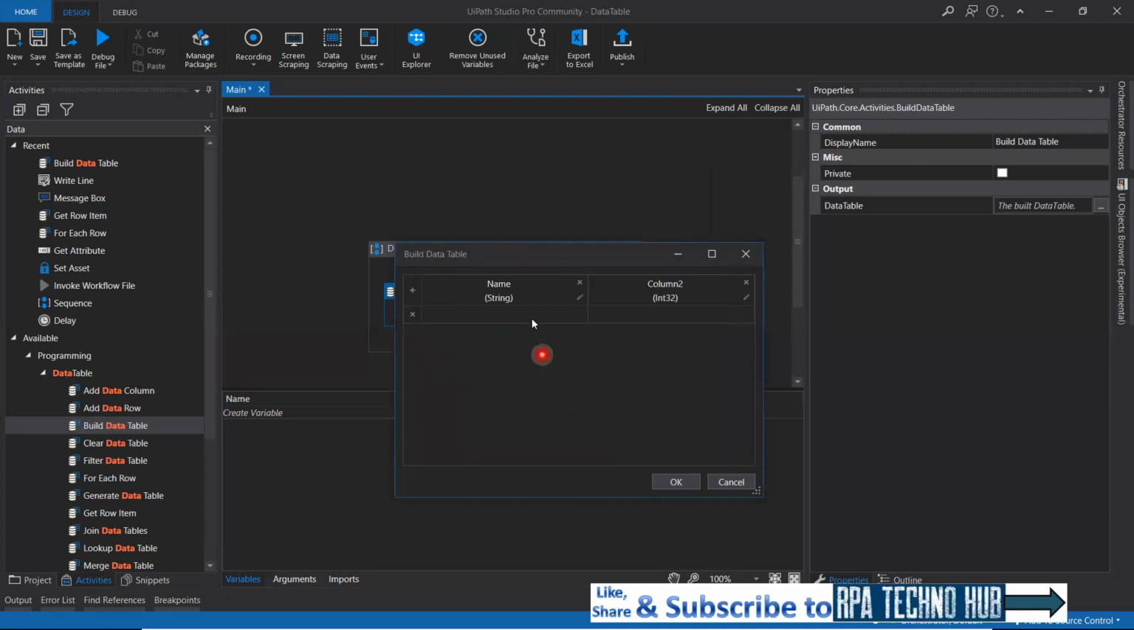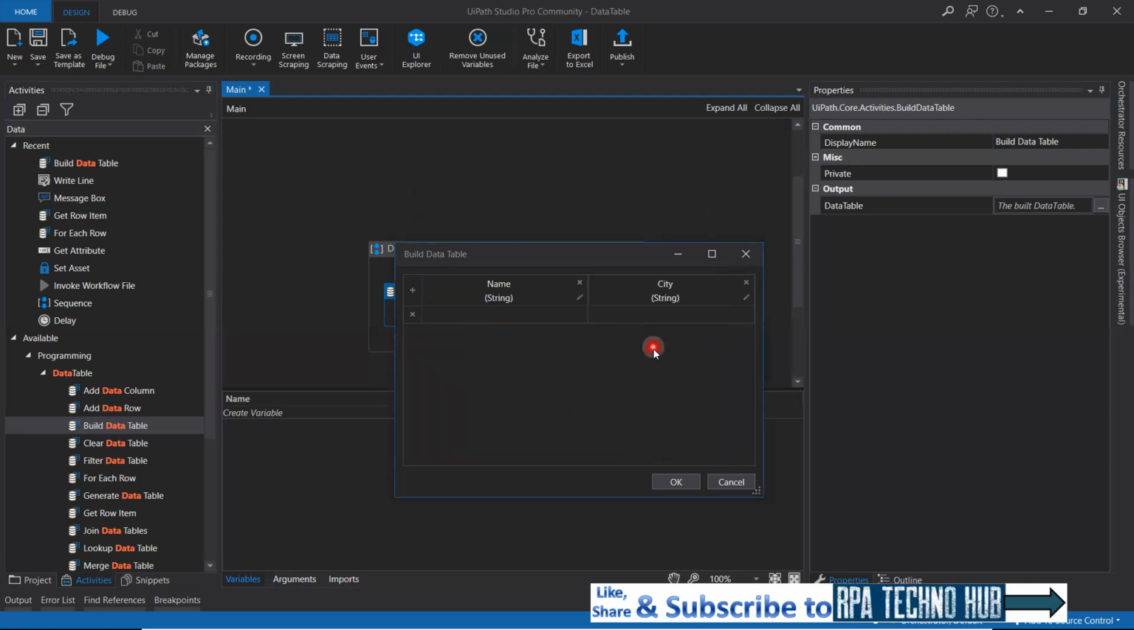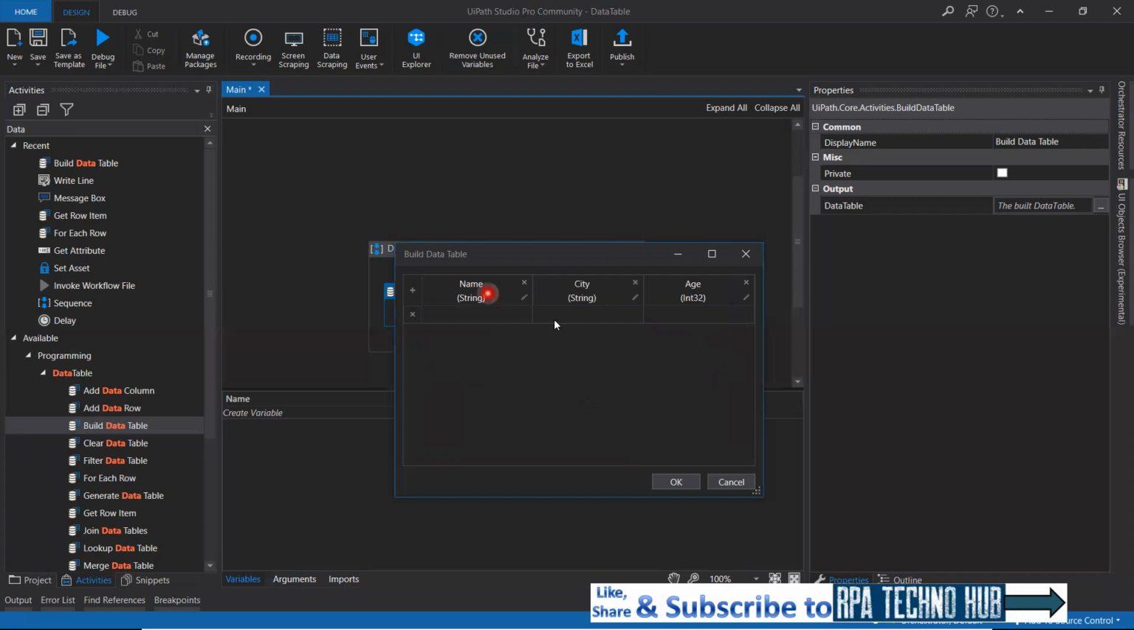Just click on OK. The name column got added. Click on this edit, and I'll name it as city, keep the data type as string, keep the rest of the fields as they are and click OK. Now to be able to add the third column, all you need to do is click on this plus symbol and give the column name, this time age, and Int32. I'll keep the rest of the fields as they are, so I do not make any changes. Just click OK. Now you have three columns created inside the data table.